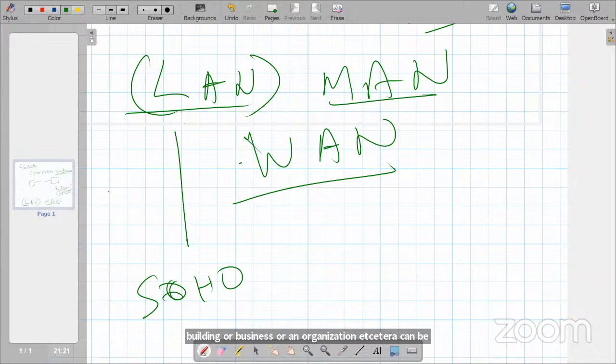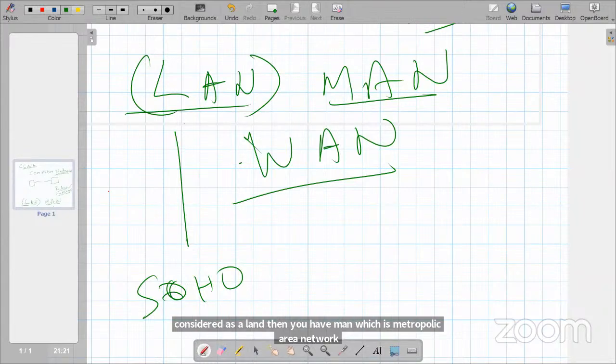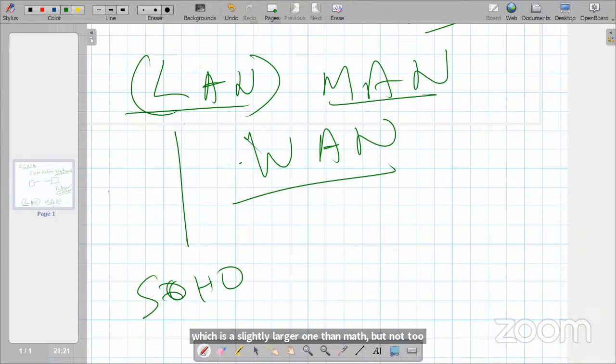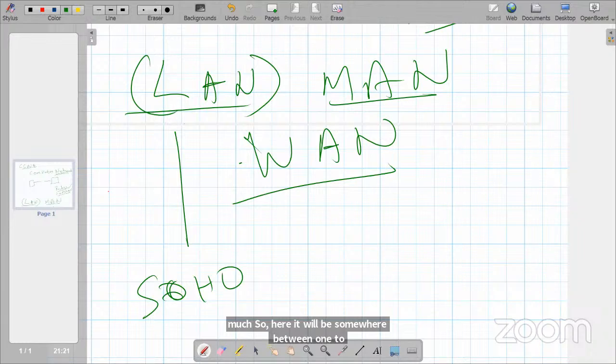Then you have MAN, which is Metropolitan Area Network, which is slightly larger than LAN, but not too much. Here it will be somewhere between one town to one city kind of network.